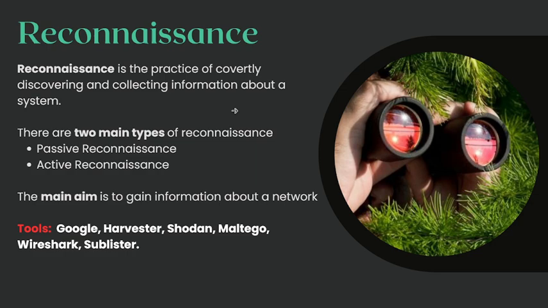There are different tools used for this, and the most widely used tool for gathering open source information is the internet. We can do this using different browsers such as Google, Firefox, and many others. Then we can gather email addresses through a tool called theHarvester. We have Shodan, which is an IoT search engine. Then we have Sublist3r, which helps in gathering subdomains of a website. And there are many other tools such as Maltego and Wireshark, which we'll see later.